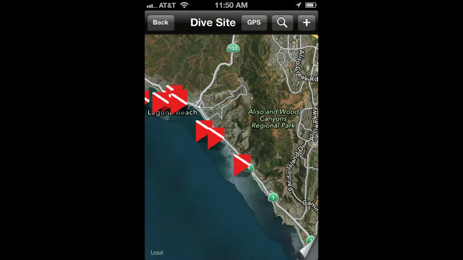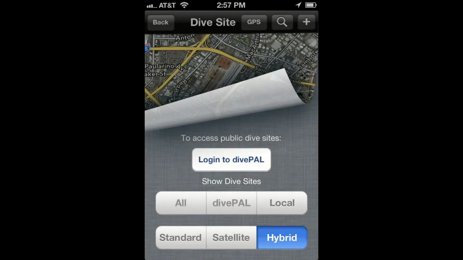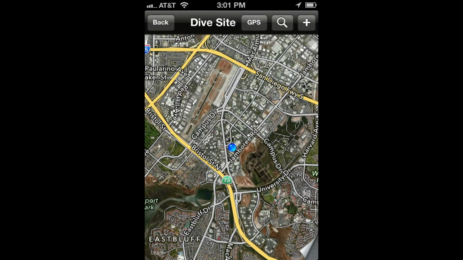Dive sites located on our DivePal server are identified by a red icon, while the local ones are identified by a green icon. To access the dive sites managed by DivePal, you must first log into our service using your DivePal account. Another way to search for dive sites is to use the textual search.